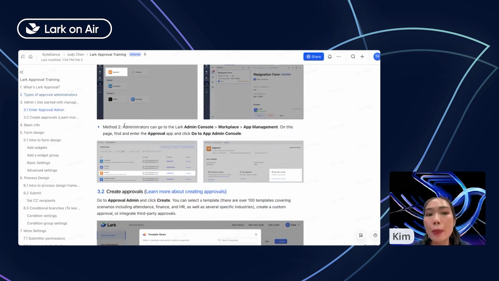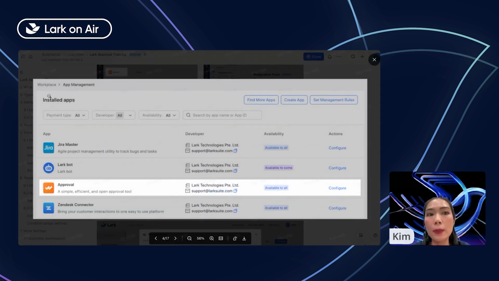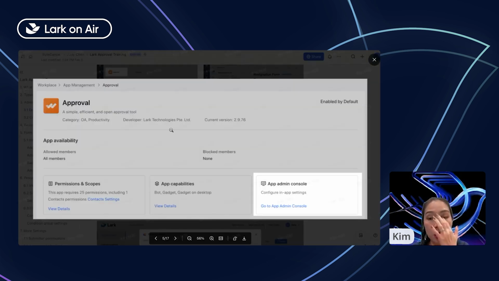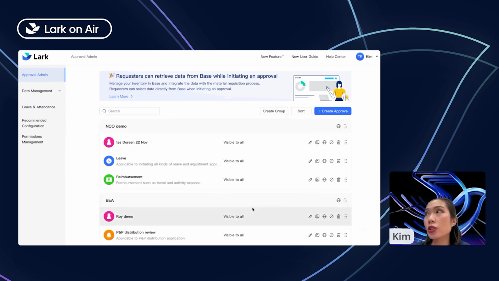Now, method 2: the administrator can go to the Lark admin console, go to Workplace, App Management, and on this page you can find and enter the approval app and click Go to App Admin Console. So you can see here, Workplace, App Management, search. If you have a lot of apps, you can search here to find approval. Click on Configure. When you click Configure, it will open up this page. Then you can click Go to App Admin Console, and you will end up where I just showed you, which is this page.